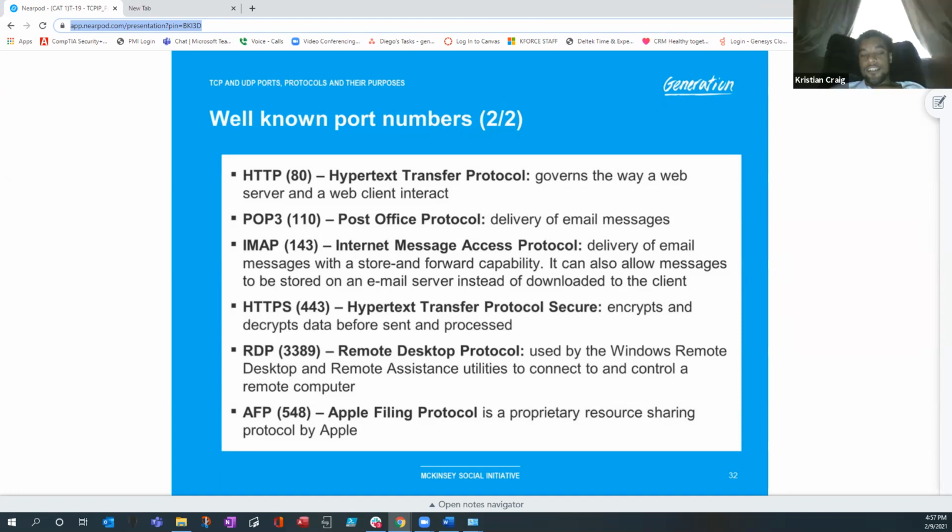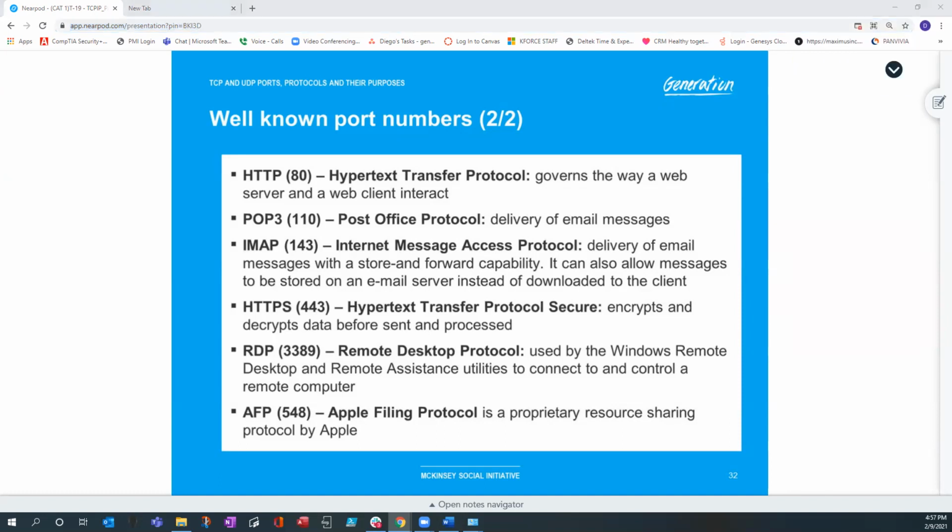We have a mnemonic that we'll give you guys that will help you remember the order, in ascending order, of all the ports you'll need to remember. So we'll get with you guys later and give you a mnemonic to help.